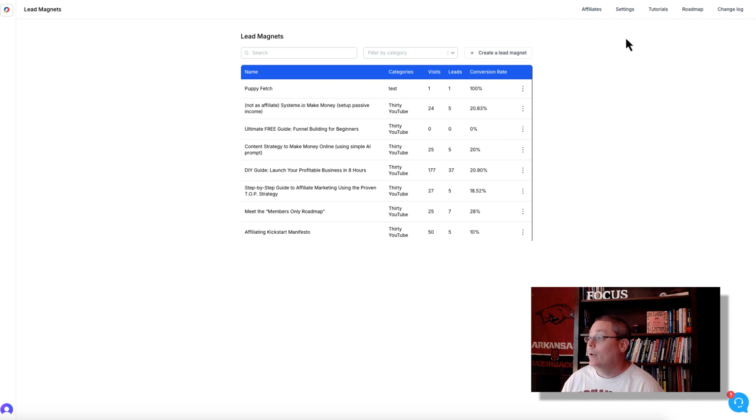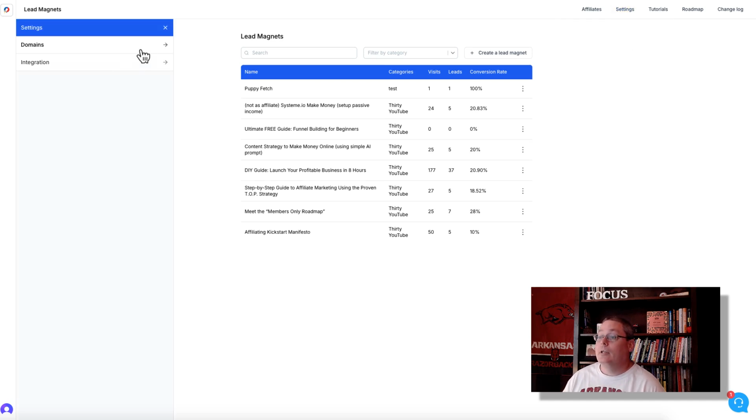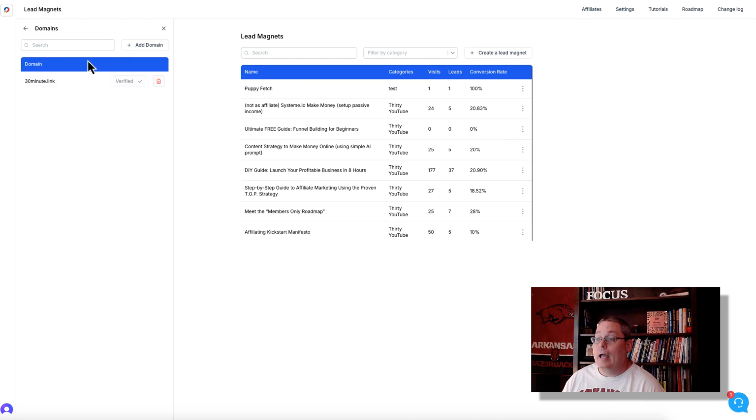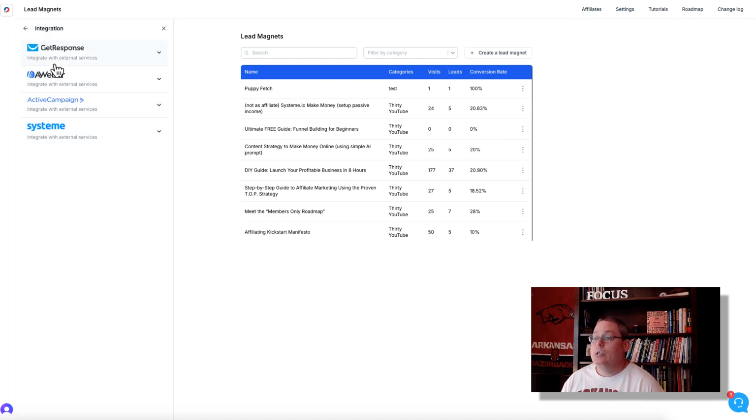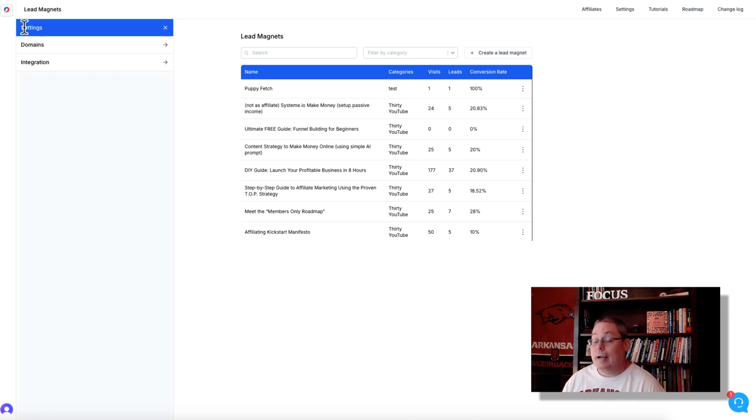Now for the things that are going on here, you have global settings. You click that. Here's where you customize or add your domain. You can have as many domains as you like. Here you can set up integration. You click on integration. Right now, GetResponse, Aweber, ActiveCampaign, and System.io. You go ahead and close that.